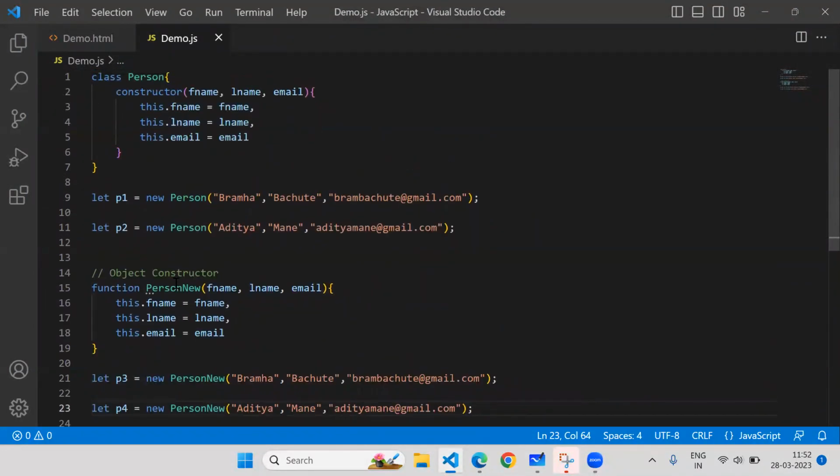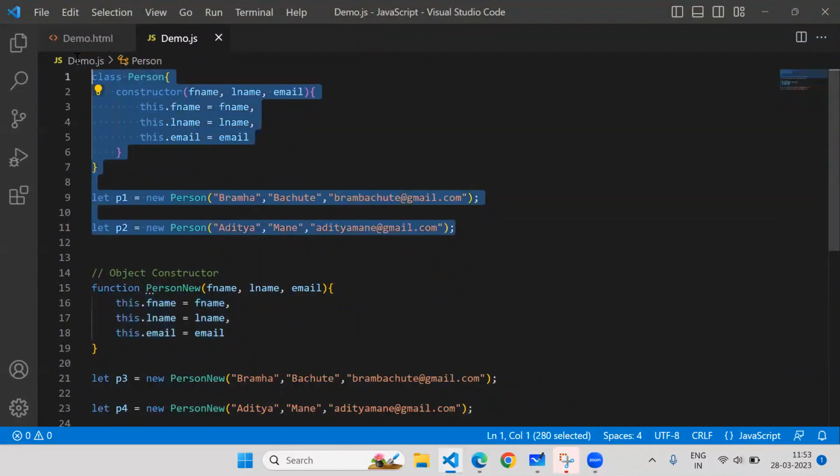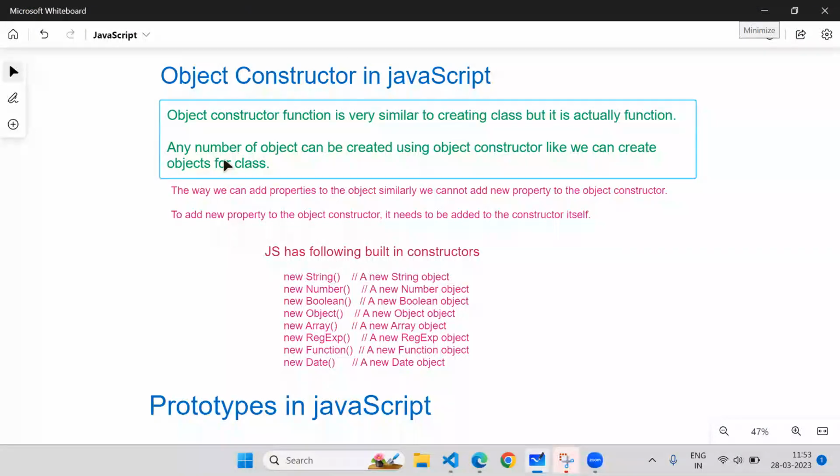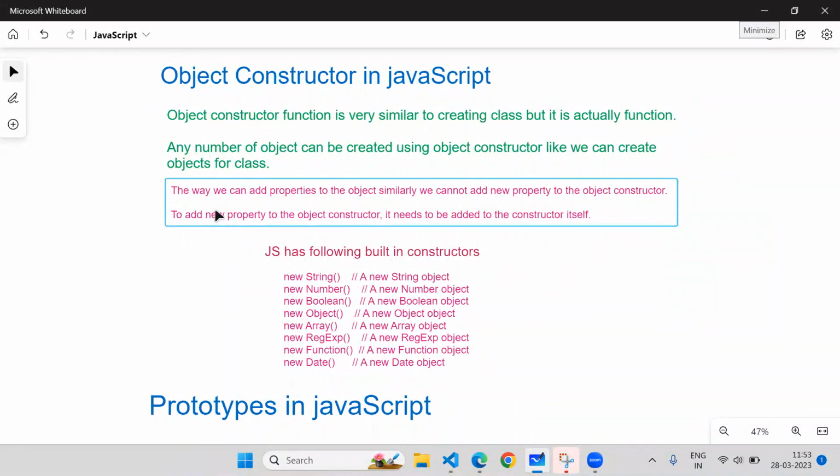So here we have seen the difference between a class and an object constructor. An object constructor is a function. We can directly write a function and initialize the attributes of an object. JavaScript will treat that function like a class, and we can use the object constructor name, which is nothing but the function name, to create an object or an instance directly. This is the shorter syntax of creating a class and writing a constructor. Any number of objects can be created using an object constructor, like we can for a class.